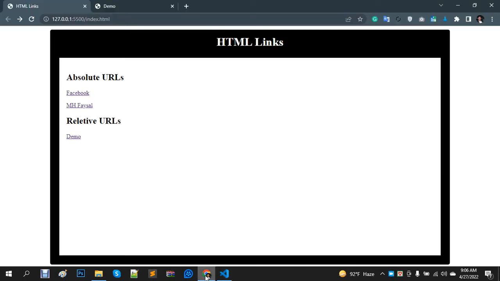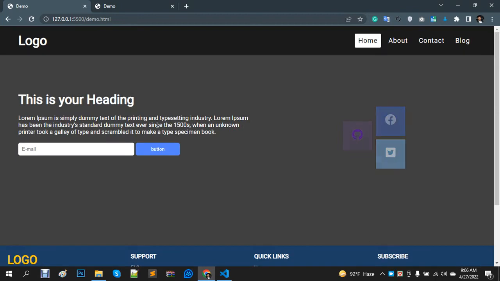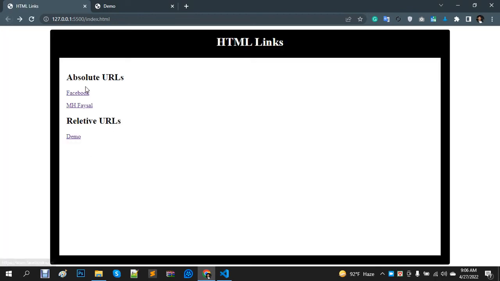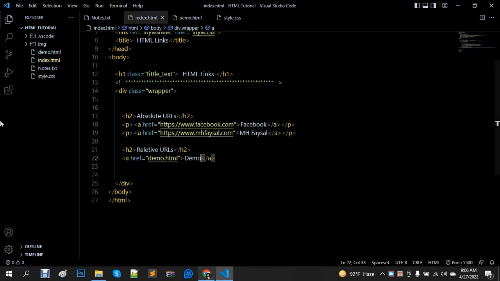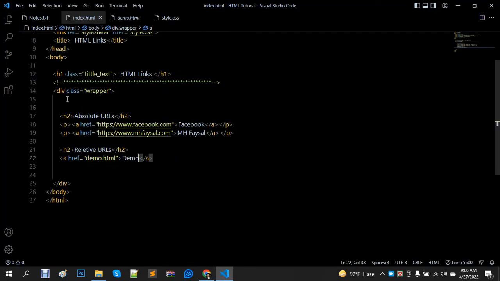Ctrl S and let's check it out. It's working. So this is absolute URLs and this is relative URLs. I hope you all understand about absolute URLs and relative URLs.